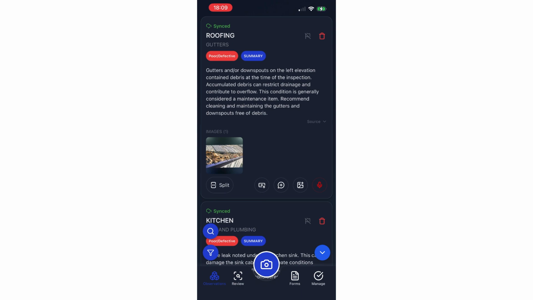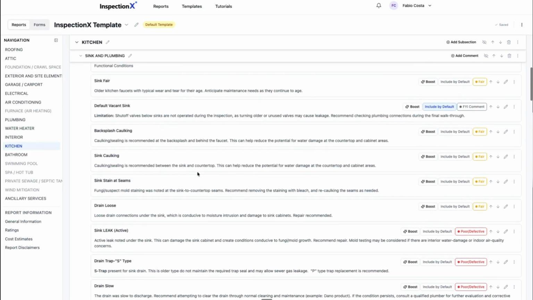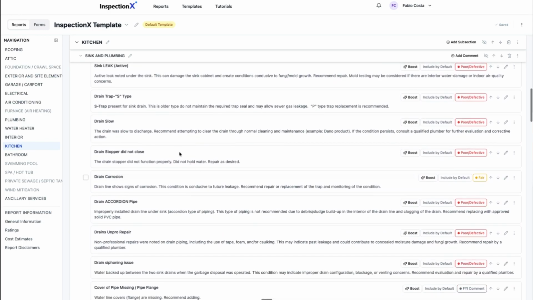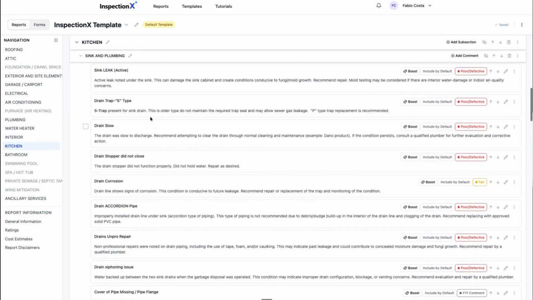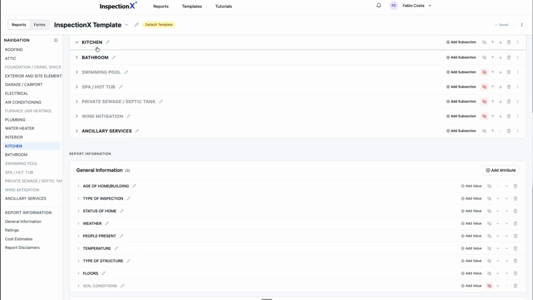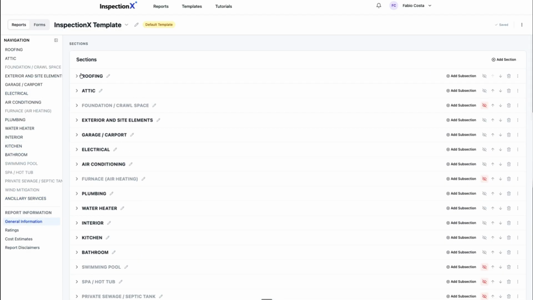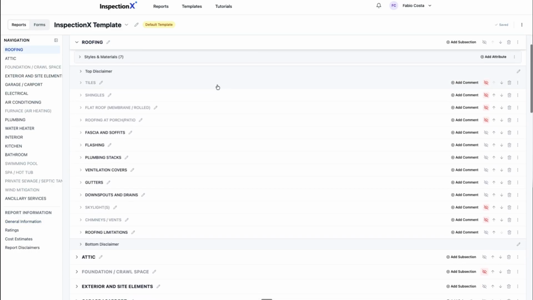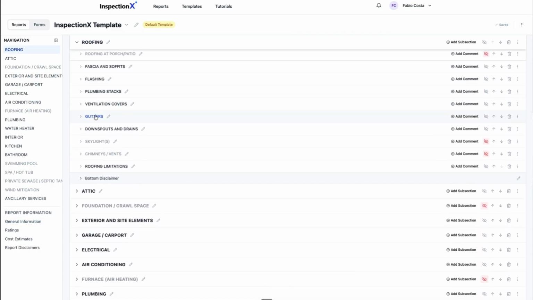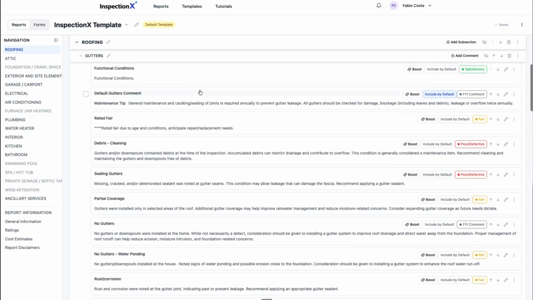I'm going to go on my computer and share back my InspectionX website to look at the template. I'm going to close here the sink and plumbing subsection. I'm going to close the kitchen section. I'm going to go look here at my template. I'm going to expand the roofing section. And I'm going to see here that in the roofing, I have a gutter subsection. This is where I would want this observation to go.